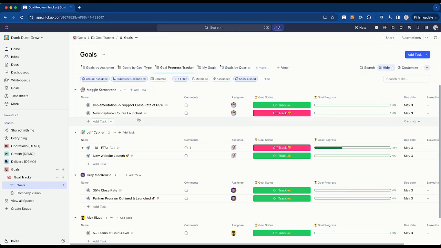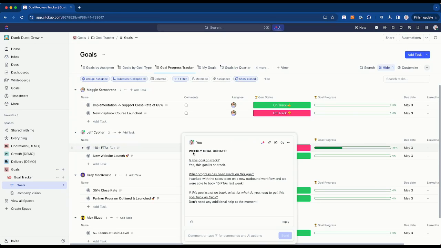In addition, another thing you can do if you want is, as I fill that out and check off those milestones, if something is off track, I can also give this weekly goal update here. I can basically answer a few questions. Is this goal on track? What progress has been made on this goal? And if this goal is not on track, what or who do you need to get this goal back on track?